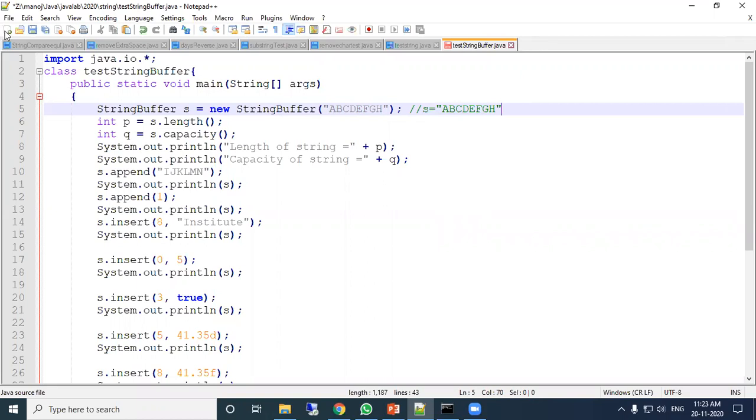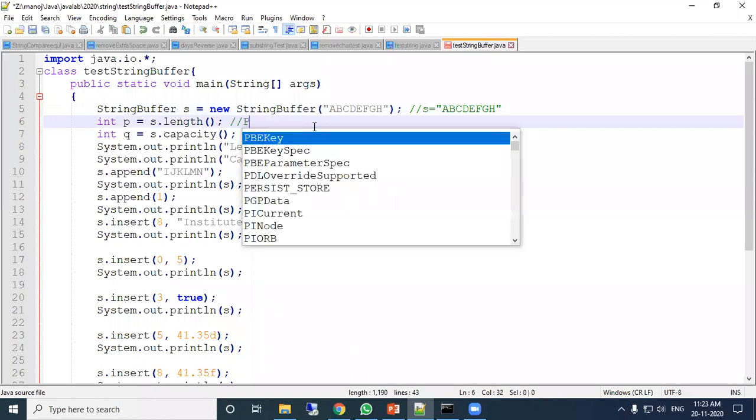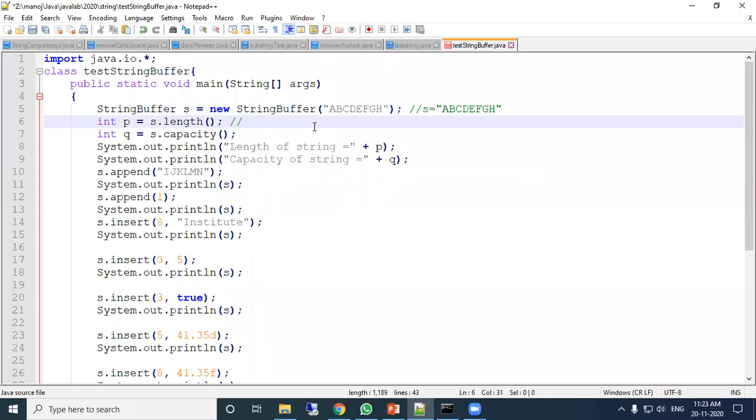So here, who can say what will be the output? The value of P. int p equal to s.length. What is the value of P? 8. A, B, C, D, E, F, G, H. P value is 8.